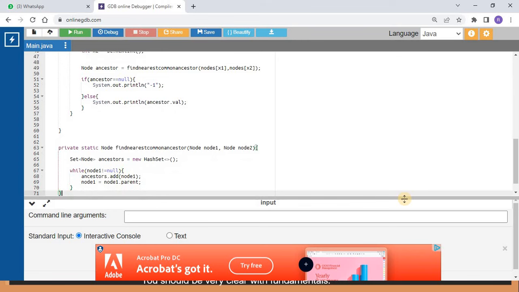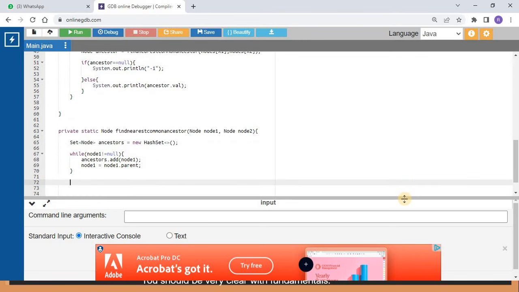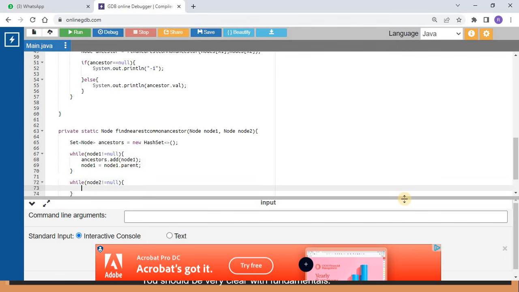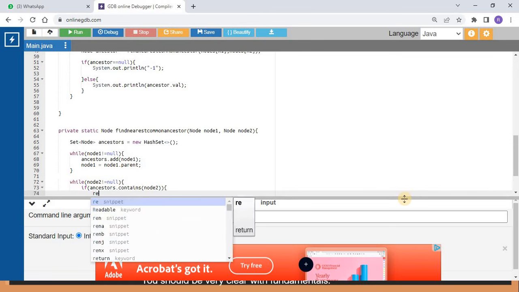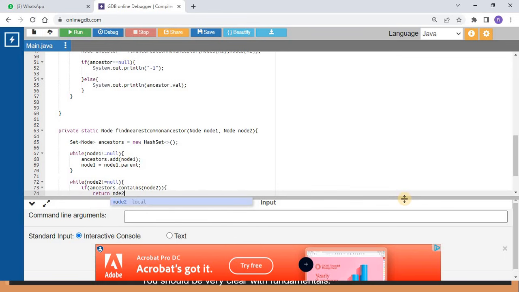Now the same thing we have to do for the second part also. In the second case we will traverse up from node 2 towards the root and find the first common ancestor. So the same logic again, while node 2 is not equal to null, and an additional condition will come here because we have to find the common one, so we can use the contains functionality. We check whether ancestors contains node 2, so ancestors.contains(node 2). If this is true, then we can directly return node 2 because that gives us the result.